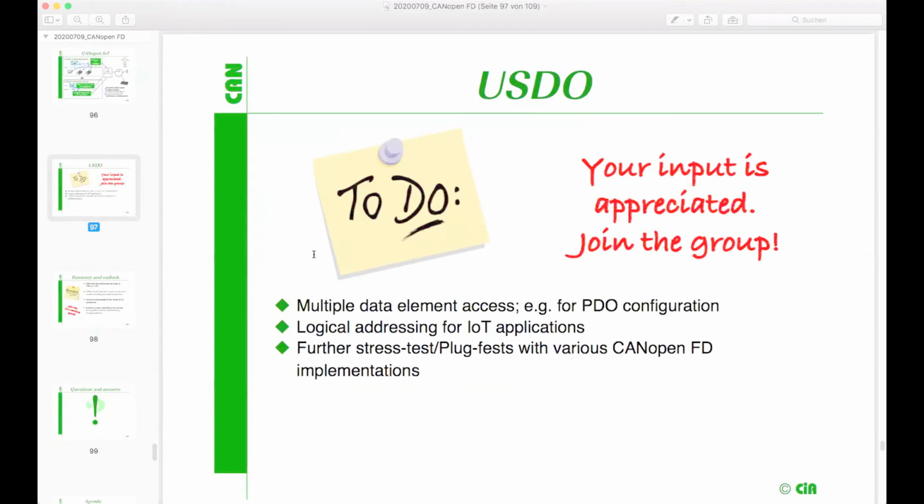Just have a look at what is currently being done here. We are thinking about multi-data element access, so that I could have one USDO access to configure a full PDO. This would be very beneficial. We are thinking about logical addressing for IoT applications. And finally, we are planning further stress tests and plug tests to test various CANopen FD implementations with special regard to the USDO. Once again, your contribution would be appreciated. Please join the group and bring in your interest.